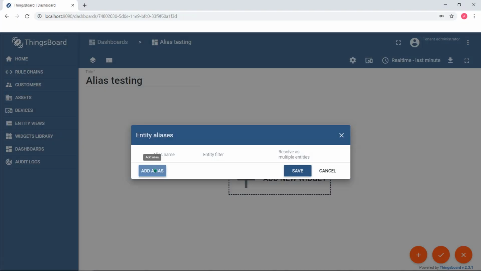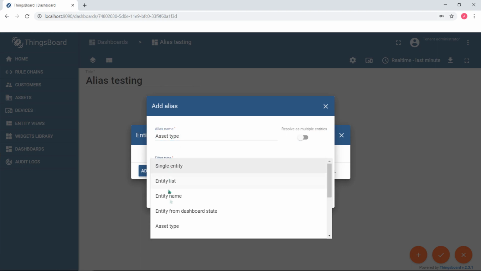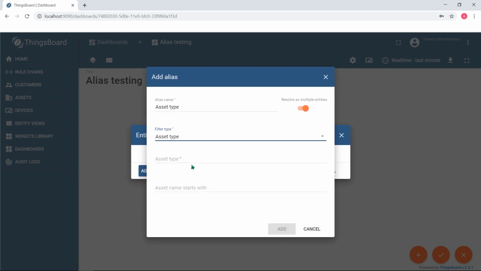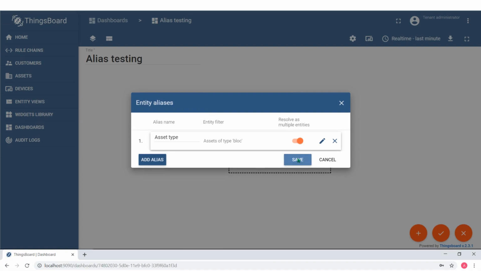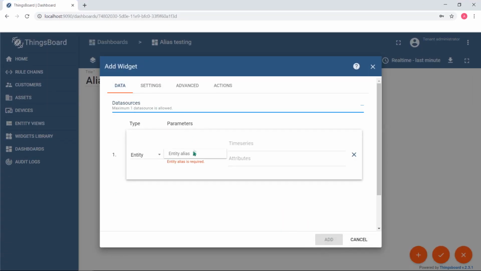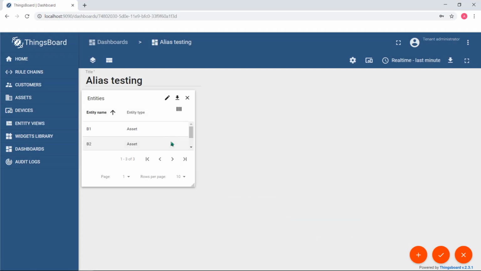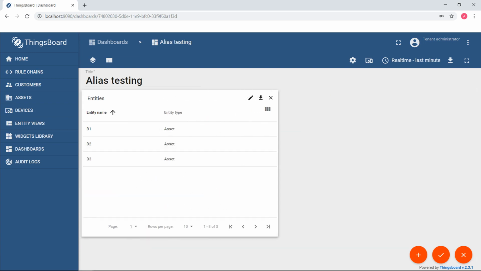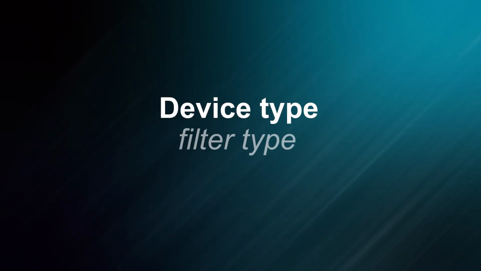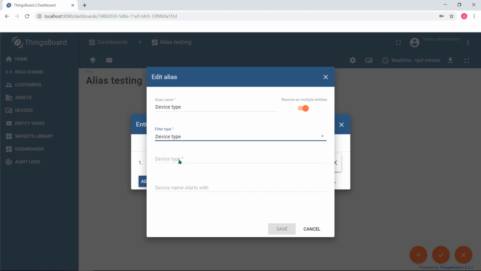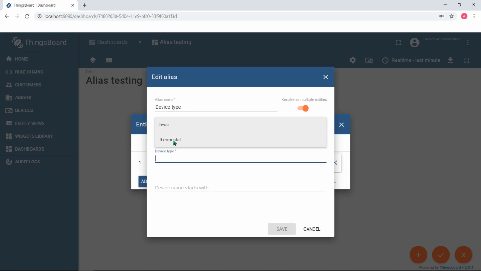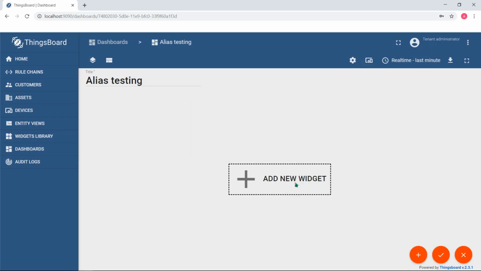Asset type alias is as simple as that. It filters assets only. If all your assets have the same type, they will appear on a dashboard, for example, in an entity list widget. The same we can say about device type alias. It allows you to choose devices of the entered type and, if needed, those whose names start with the entered query.